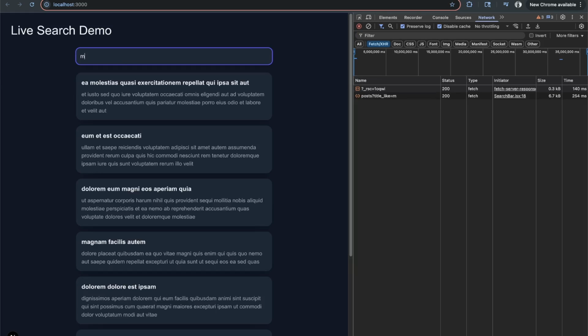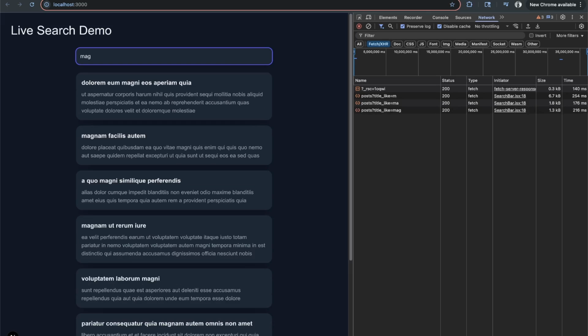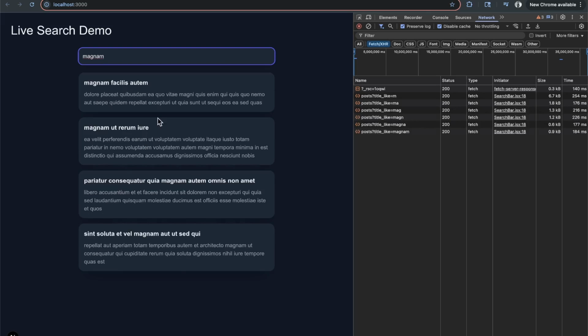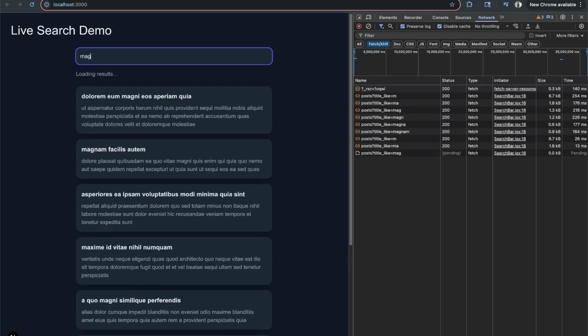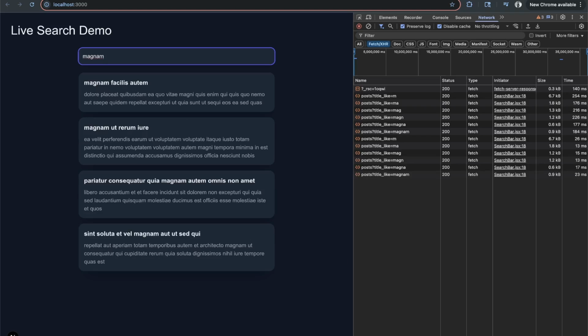So I'm going to start typing here, and I'm trying to remember what some of the titles of these posts are, but I think if I search for Magnum, you see some different posts come up, and that has no meaning whatsoever. It's just some random text that is generated from this API. But what you're going to see in my network tab over here is that for every character I type, we make a new request. And this is still true, even if I type pretty fast. So I type everything at once there.